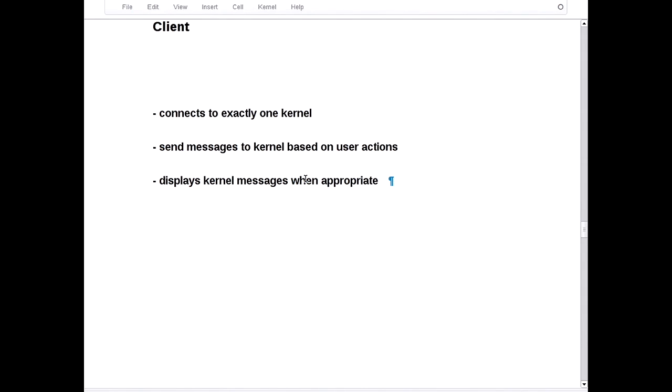OK, the client connects to exactly one kernel. That's the way we have it right now. It sends messages to the kernel on user actions, and its job is to display the kernel messages when appropriate. It turns out that the client will receive all messages that the kernel sends it, but the clients that we ship in IPython right now only hang on to and display the messages that they generated, that were replies to their actions. So there may be other messages that they're hearing, but they're just letting them drop. They're letting them fall on the ground. They don't care, right? That doesn't have to be that way, but that's just the way it is right now. For example, in vim-ipython and bipython, I don't do that. I capture all messages and I display all messages to the user, because that may be what you want. That may be useful.